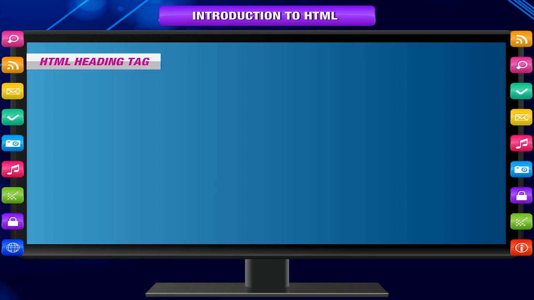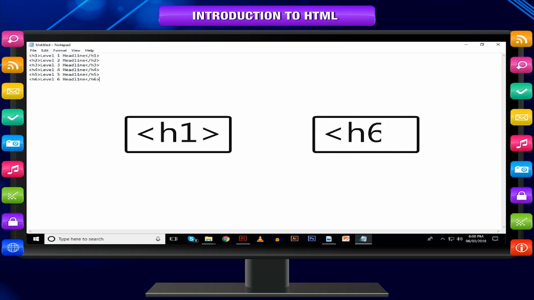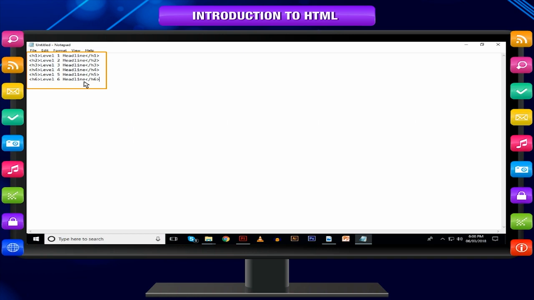HTML heading tag. In the body part of the HTML page, we can define headings using <h1> to <h6> tags. <h1> defines the most important heading. <h6> defines the least important heading. For example, these heading levels will appear in the browser like this.